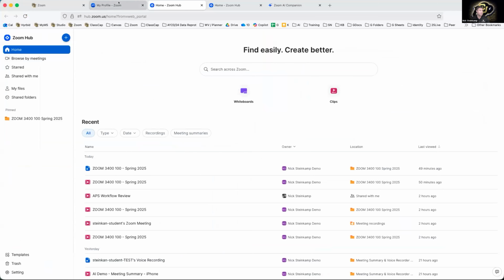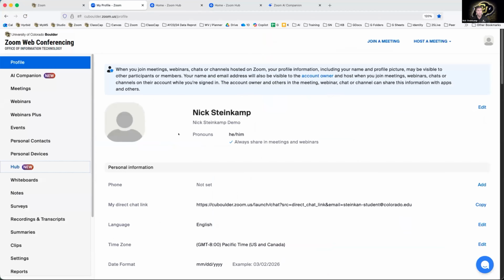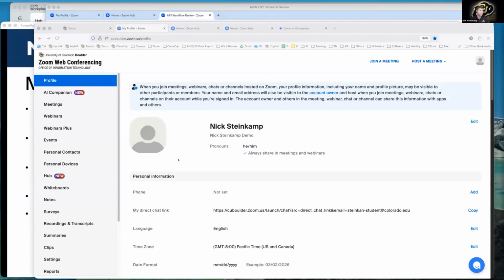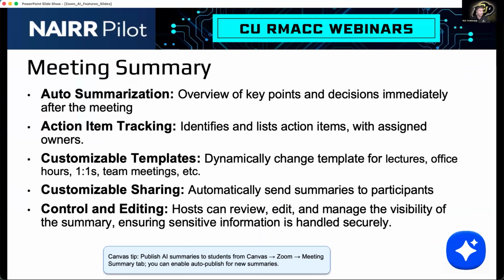For ease of use today, I'm going to stay in the web portal, since I know we all have access to that and folks might not be downloading the desktop client right now. So in the web portal, we'll look at some things to do with the meeting summary, but actually, let me finish one more thing here.